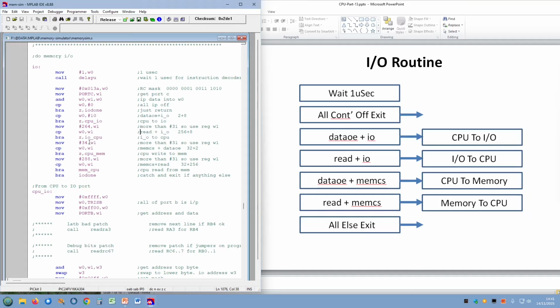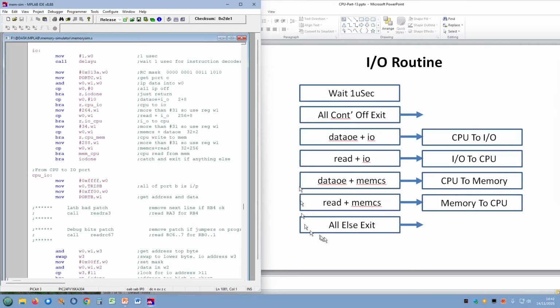If there's a 34 coming in, that means the memory chip select and data output enable is on, which means we're doing a write to memory. So it's CPU to memory. And if we've got a 288, it means we're doing a read, CPU read from memory, because we've got memory chip select on and we're doing a read. So do that subroutine. If not, then just branch out, saying just leave, because it must be something else and it's wrong. It shouldn't have been called. There's an error somewhere. So that's that sub part of it.